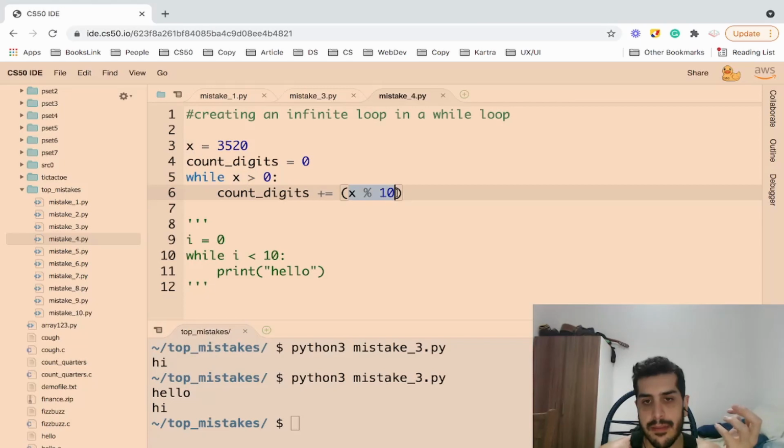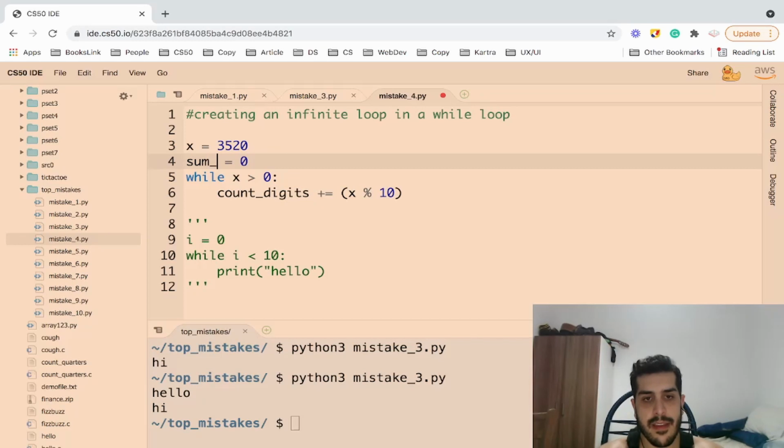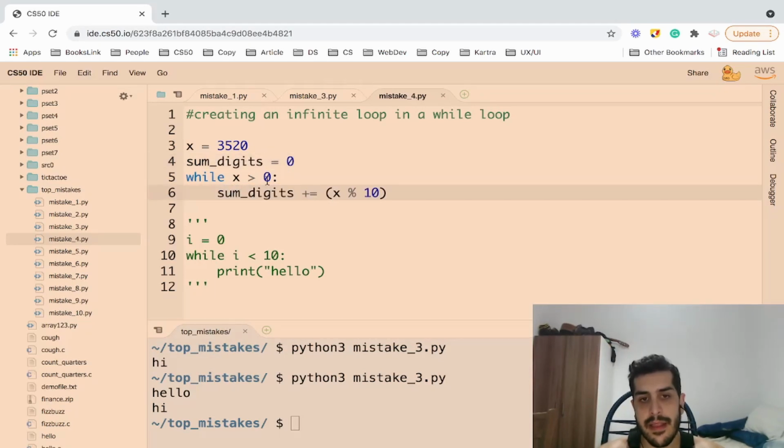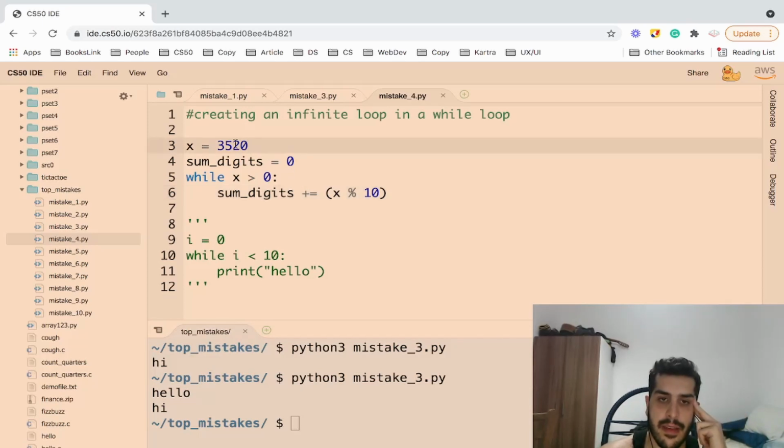This is basically extracting the last digit. So actually let me say sum digits. Let me change this to sum digits. So this will sum the digits of a number. So this should give 0 plus 2 plus 5 plus 3, which is 10. This will add the last digit, okay? So this will add 0.